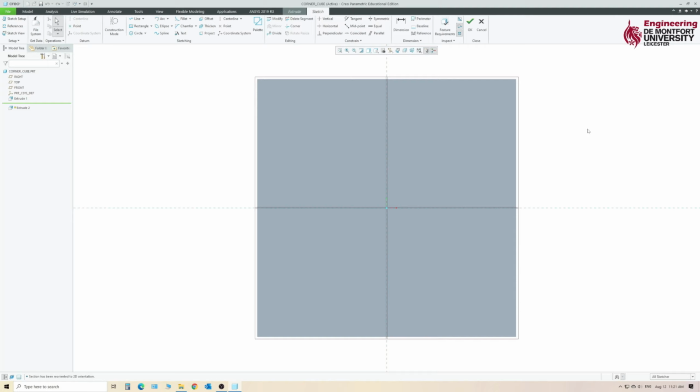Now, because of the way that we extruded this cube, I know that these reference lines are going directly through the center of my component. So that means that where they cross is the midpoint. So that makes life a little bit easier for me.